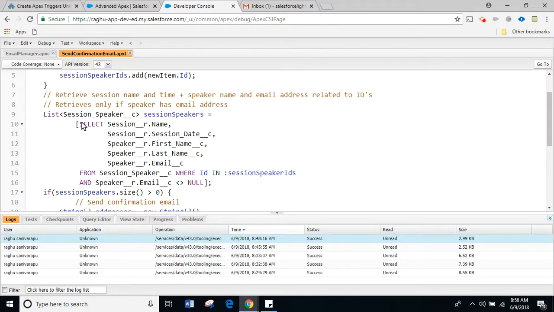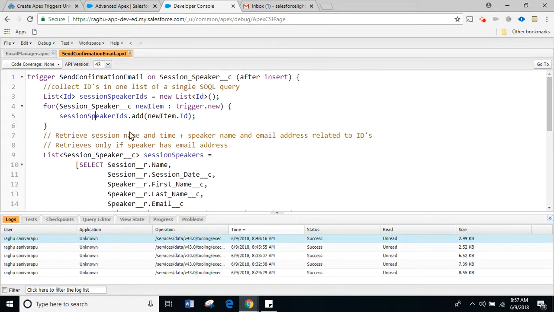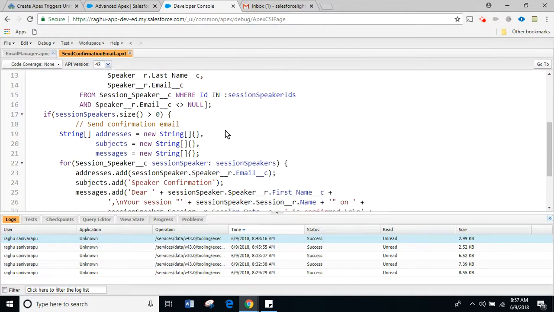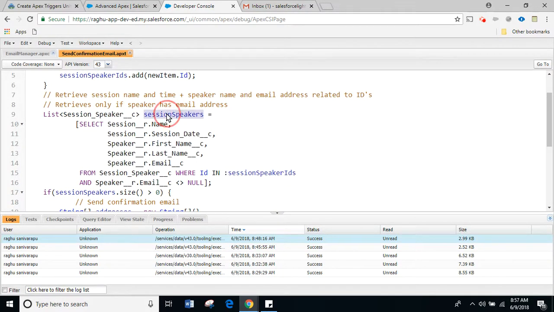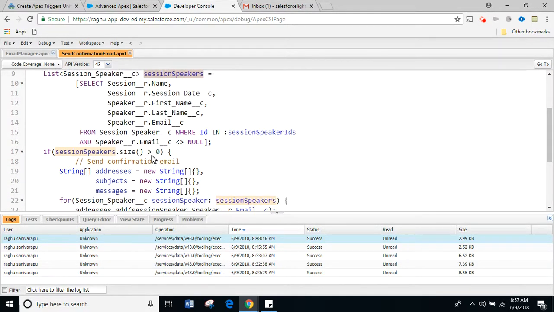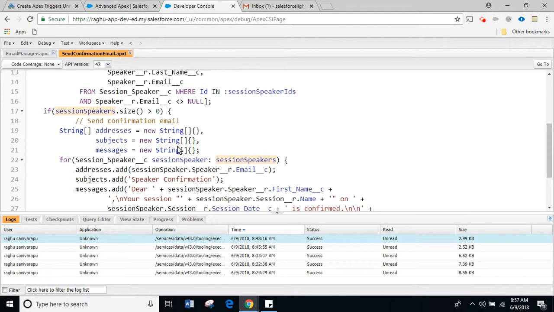All of these are self-explanatory. These are the queries that we have executed. In this scenario, I'm trying to get the list of session speakers whose IDs are stored in this list. Once we get all those, we make sure the list size is not zero. If it is greater than zero, it means we have retrieved some records from the database.